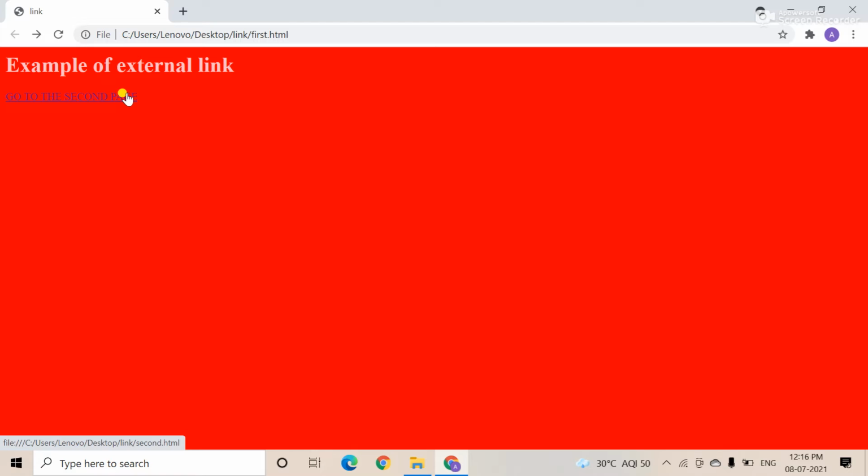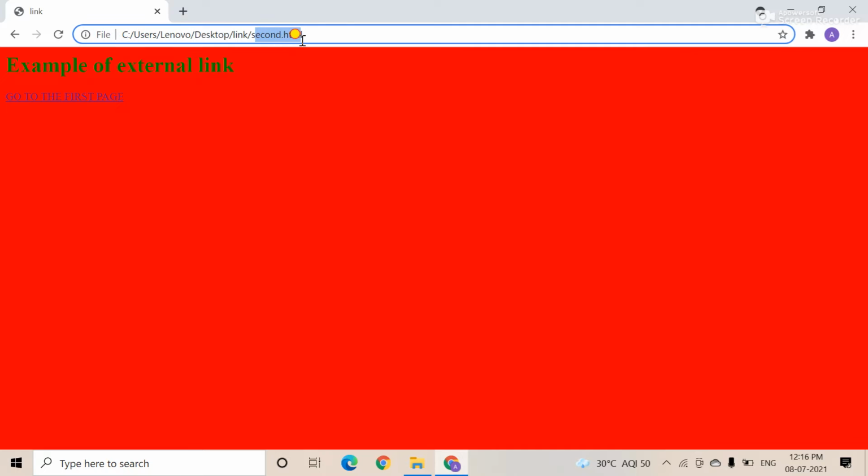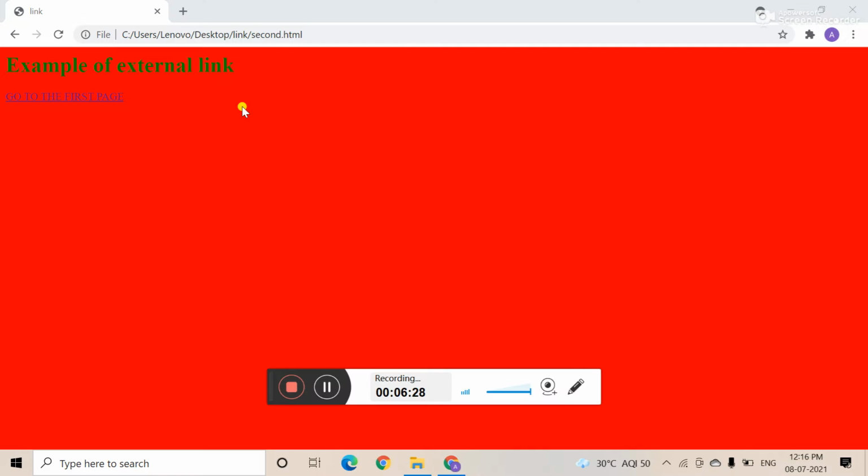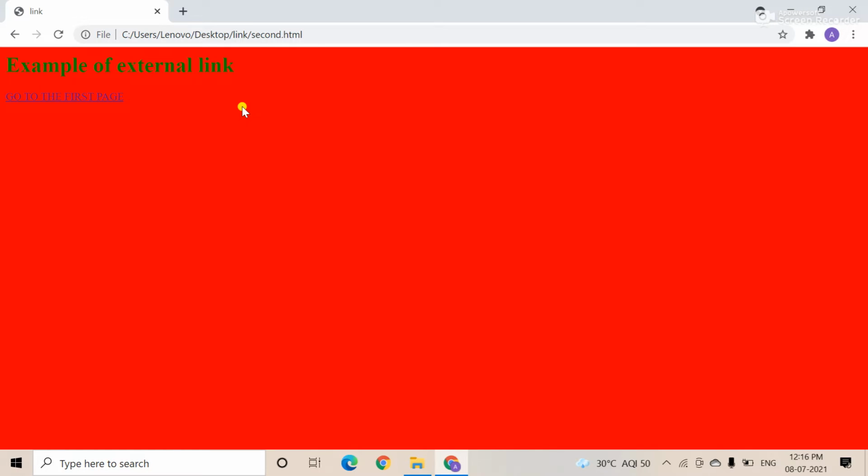html. And the second one, when you click to second page, just click over here, then you go to the second page, which means second html, the second web page. In this way you connect one web page to any other web page.